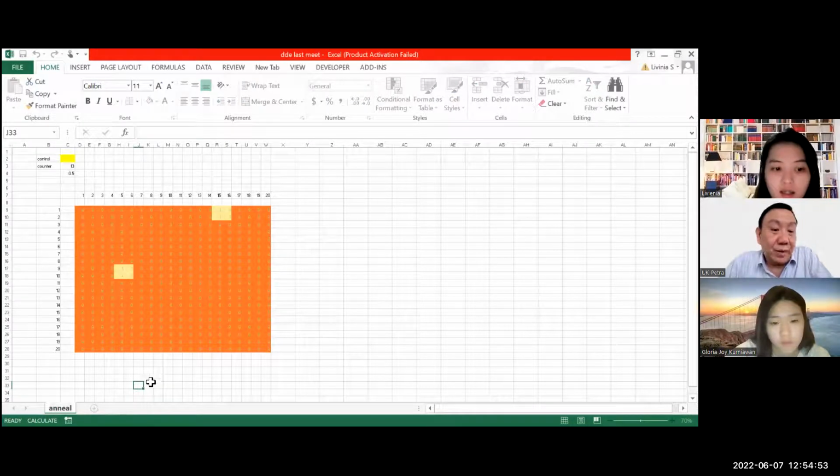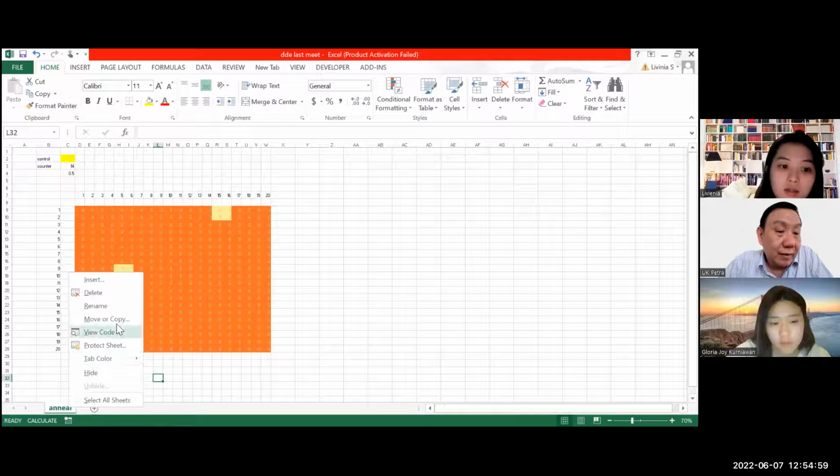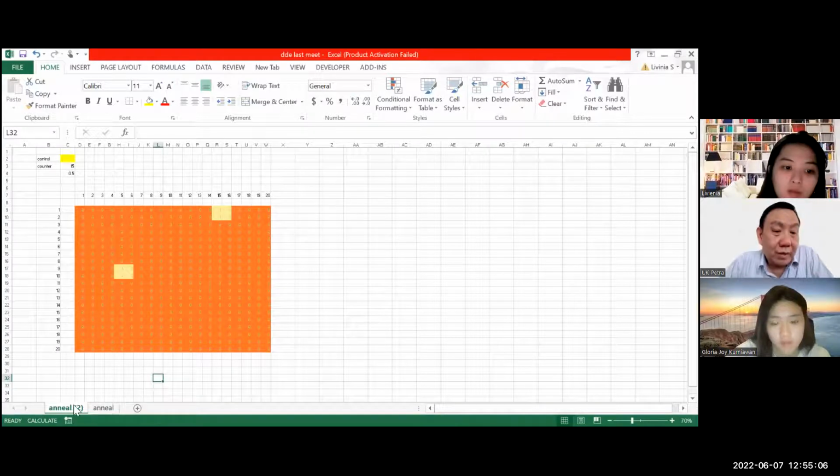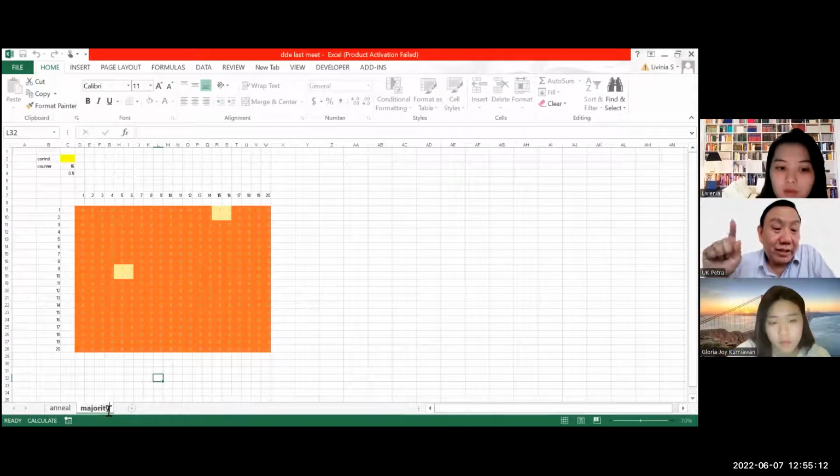Yes. Okay, so now you can copy that anneal. Copy, again, right click. Copy. Yes, copy, very good. Now you can type majority. The name is now majority. Okay, now check the slide.